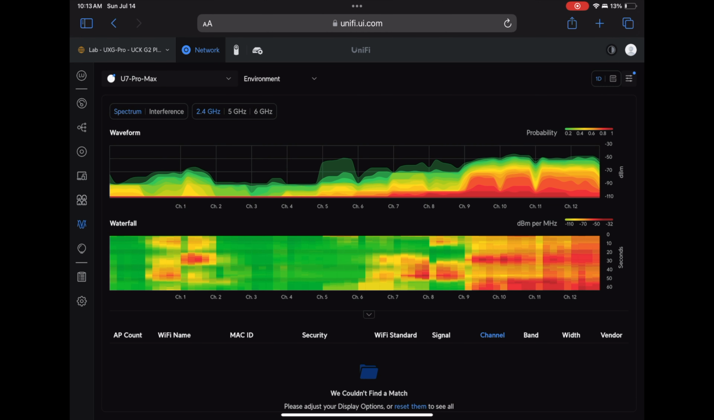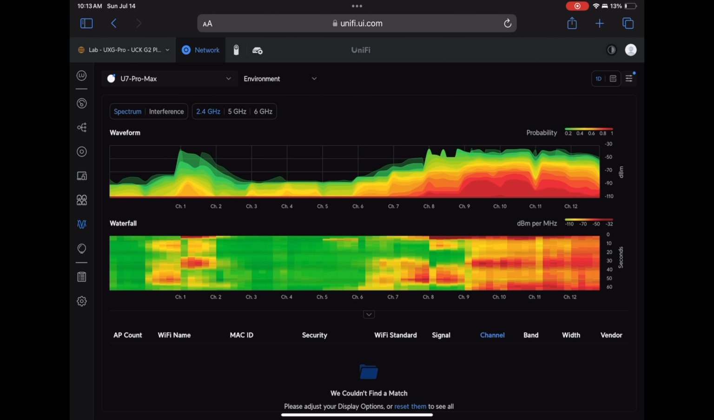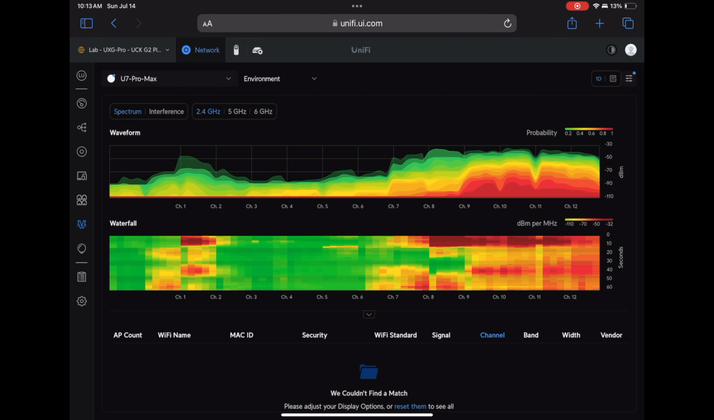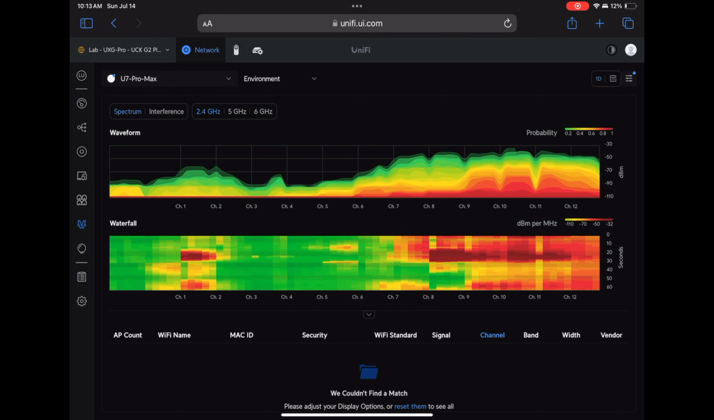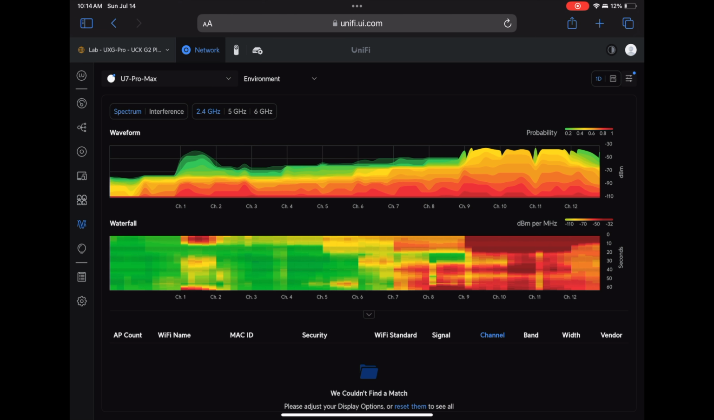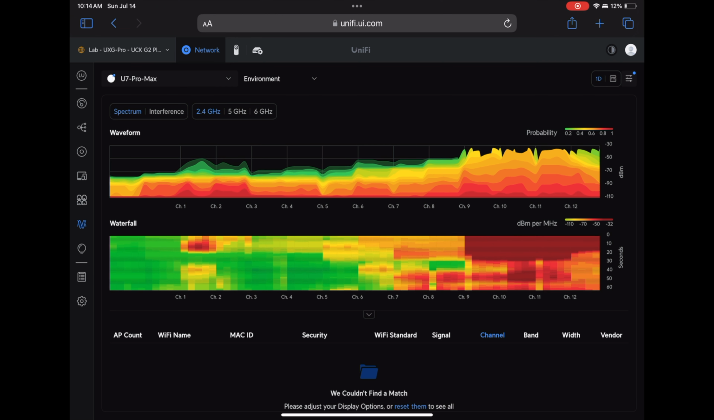Okay, now I start moving to the exact location of the U6 Pro and the Wi-Fi client. You can see the waterfall is becoming red, and later it will become completely dark red. See, now it's apparent, right? Very dark red color. Okay, now you see the effect of a simple mobile spectrum analyzer just by using an access point.